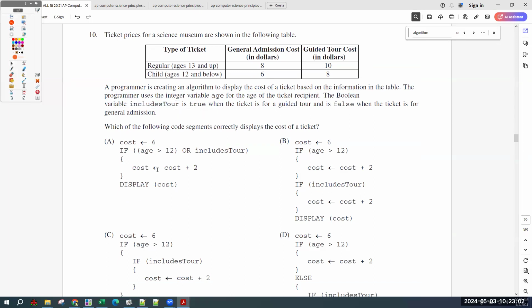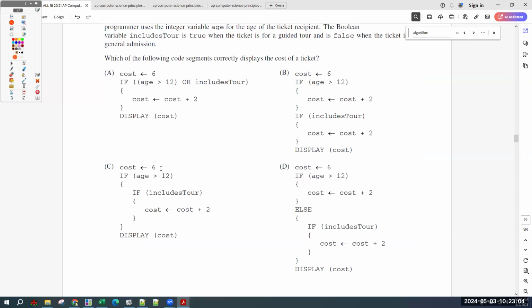Okay, so let's look at these different programs. Cost set to 6. If age is greater than 12 or includes tour, we add 2 and then display cost. Cost is 6. These all start out with cost is 6. That's good. Here it checks for 12 or under. It adds $2. Oh no, greater than 12. It adds $2. Then it checks for tour and it adds $2.